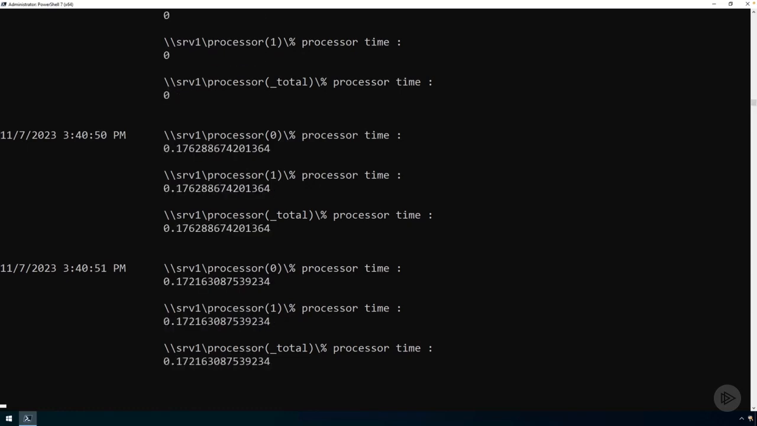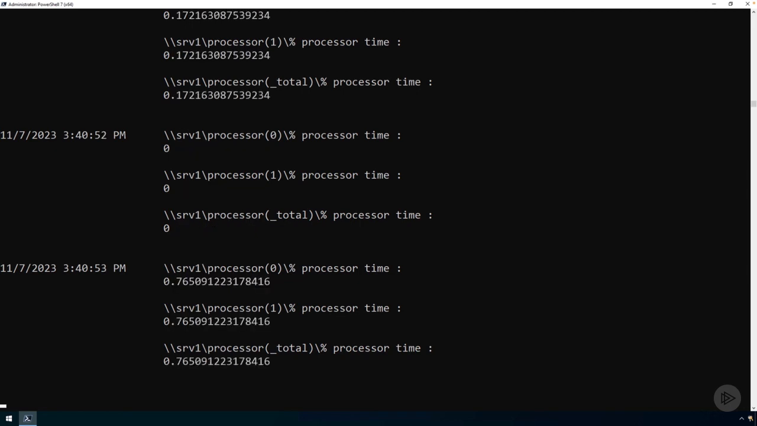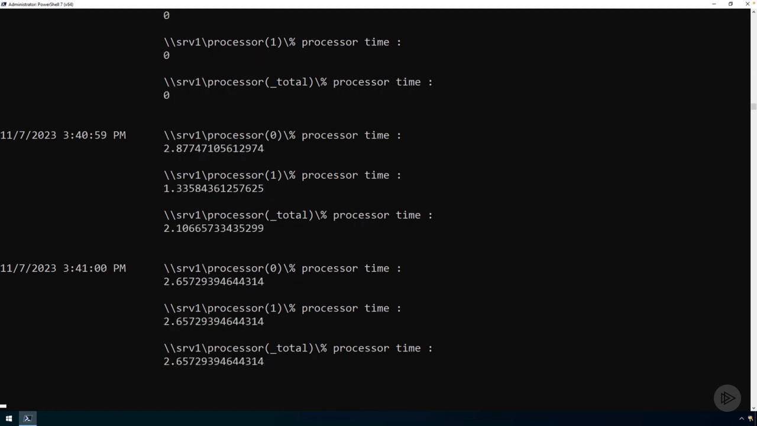So in this demo, we covered how to monitor processor performance counters live to pinpoint issues. Get-Counter and streaming it with the Continuous parameter are invaluable tools in your monitoring arsenal.